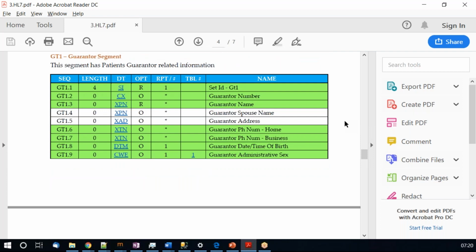Next we have the Guarantor segment. Before jumping into it, there are a few things we need to know. Most people in the US have insurance. There are two concepts of insurance. One is the patient himself being insured. The second is that the patient has a family insurance, which covers the entire family, the spouse and the children. That is called the family billing concept.